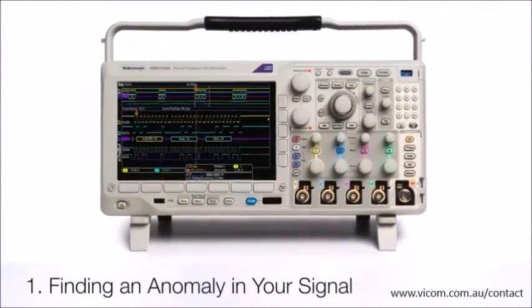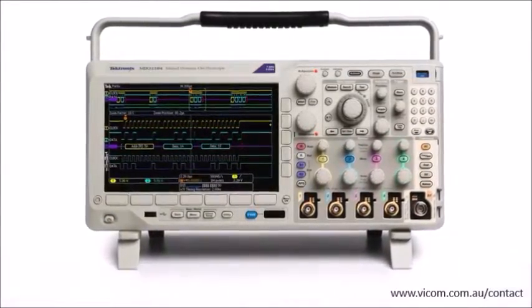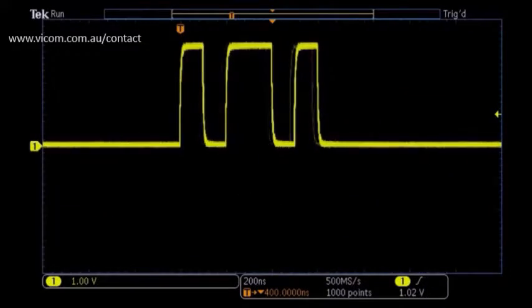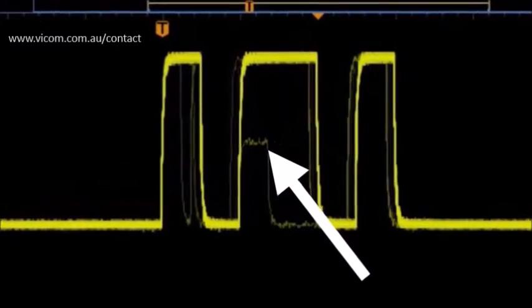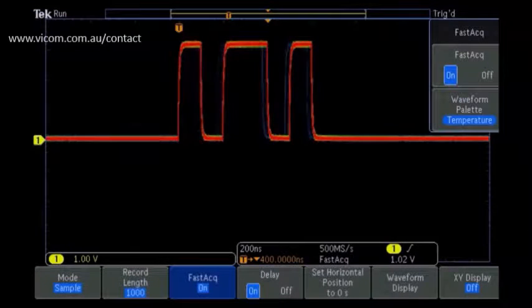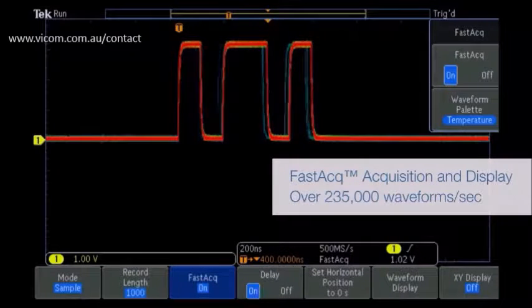First, let's look at one of the most difficult challenges in the debug process: discovering and capturing signal anomalies. While probing signals on the circuit board, we see faint traces in the waveform, indicating infrequent events that do not look like the digital signals we expect. To investigate further, we turn on Fast Acq mode to speed up the acquisition of waveforms and quickly capture and display the anomalies. In this 3.3-volt digital signal, we can see occasional runt pulses, a little over 1 volt high.